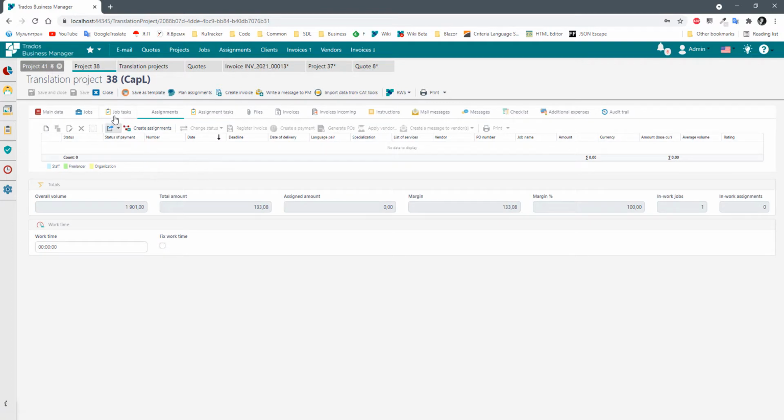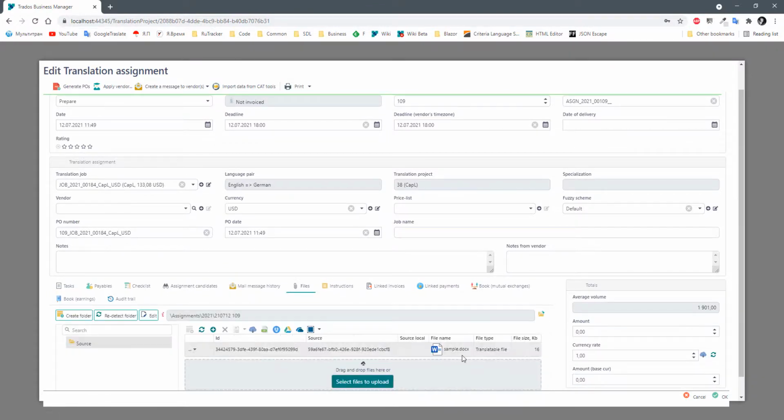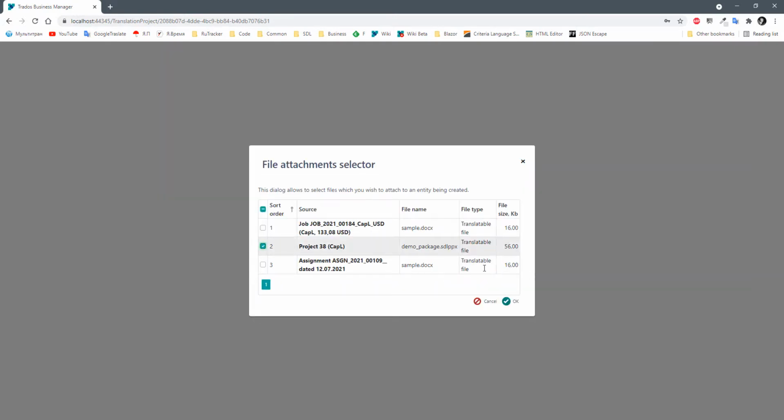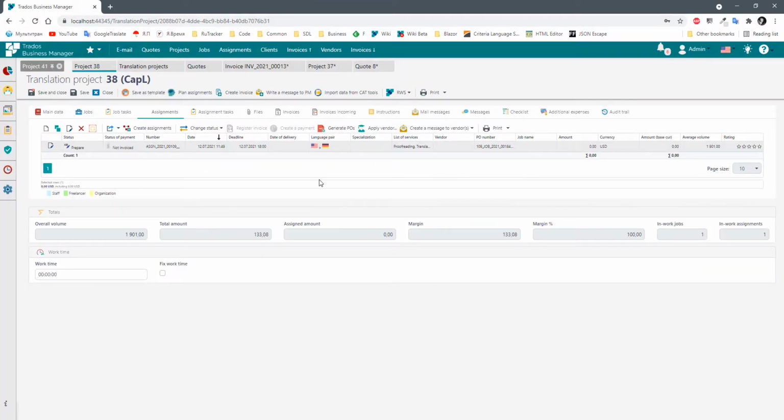And if, for example, we go to assignments and create an assignment like that, and open this assignment, then go to files, the source file was attached here, and then I can click Add and select my package here, and this package will be added to the created assignment. Then we select a vendor and send this file using a message or vendor portal to our vendor. So this is how package creation works, and I suppose it should be helpful when working with multilingual projects, and it's pretty easy to create packages and send them to our vendors.